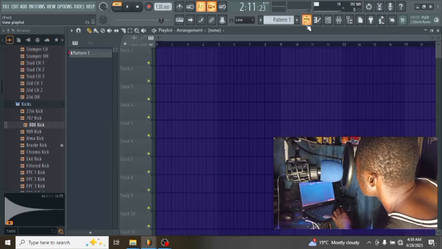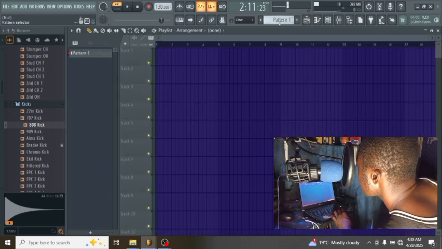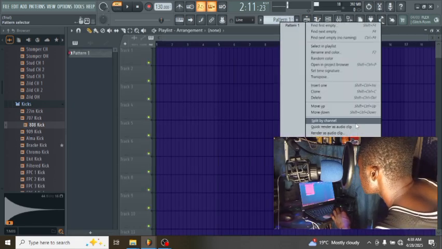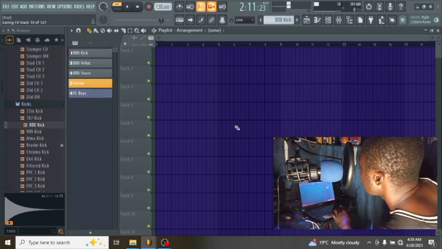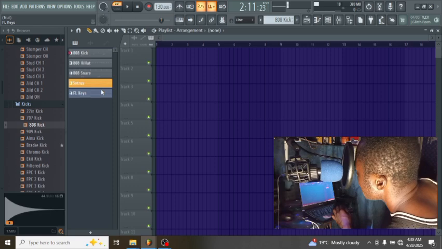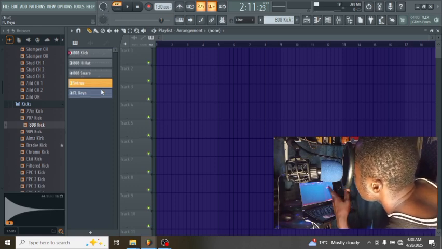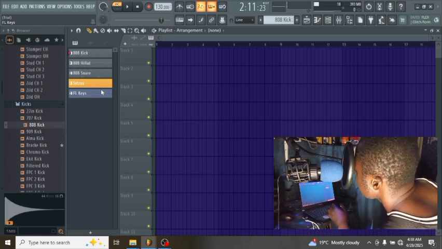After doing so, where I've written part 1, I'm going to put my cursor here, right click and just click here, split by channel. As you can see, everything I've programmed has appeared on the top left corner of my FL Studio, around the corner of my playlist.